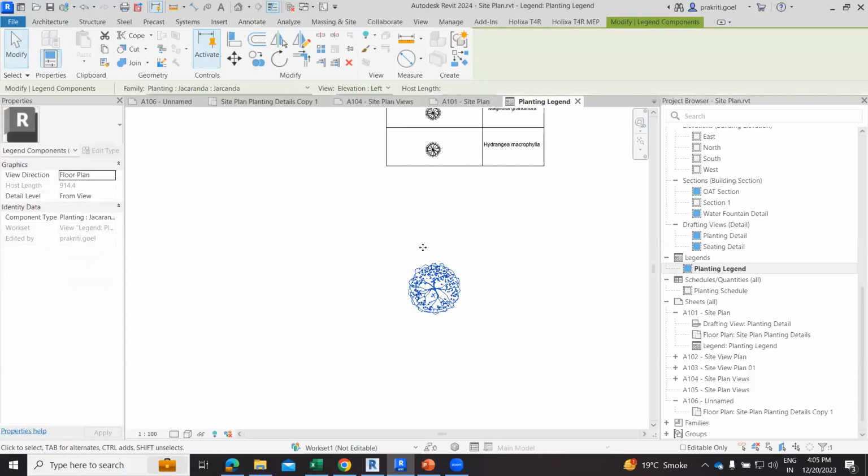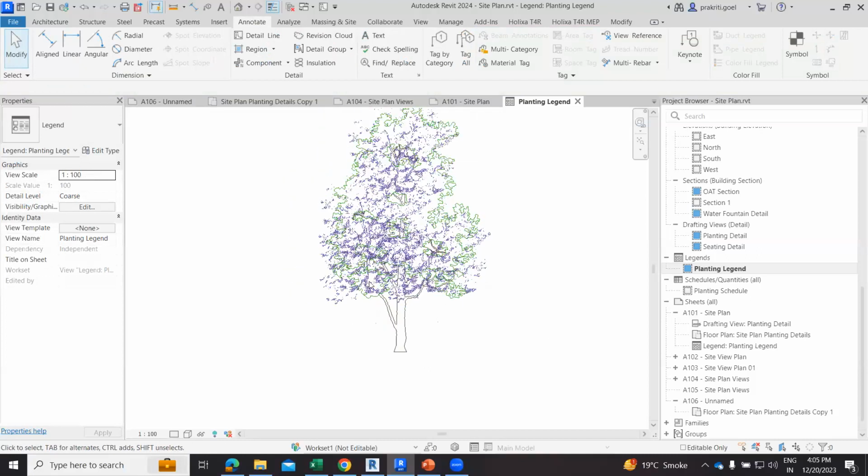I just need to change the elevation. Again, this has been created separately in a family template, and we have loaded it into the project, then provided the legend and placed the legend component. That's it. The main thing is that you put your effort into the modeling part, the basic part. After that, your documentation and detailed work become much easier.